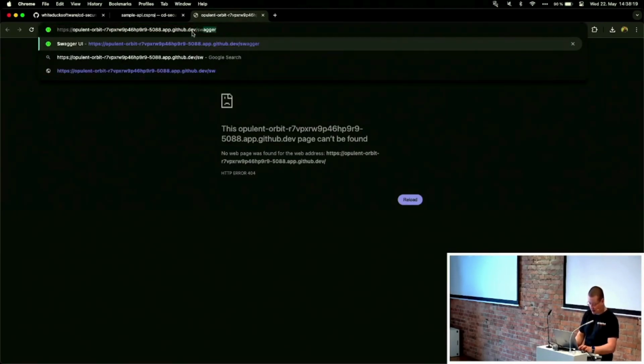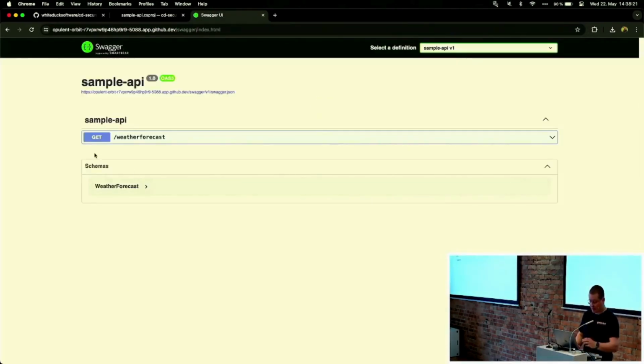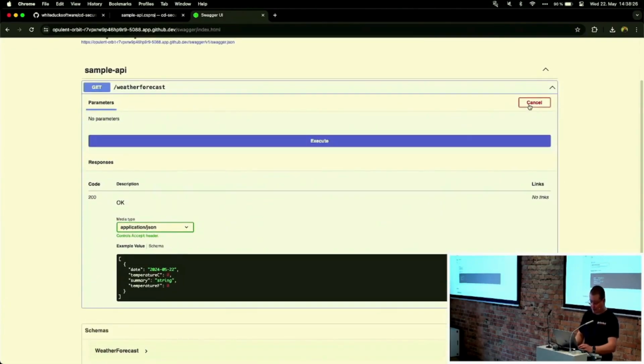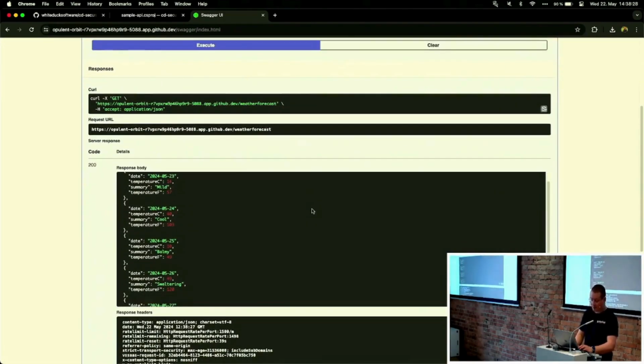So if we do /swagger, we're seeing we're getting an API, GET weather forecast, can try it out, getting some sample data here. So nothing fancy, just one endpoint. It's enough for this example, just to give you an overview of the application itself.